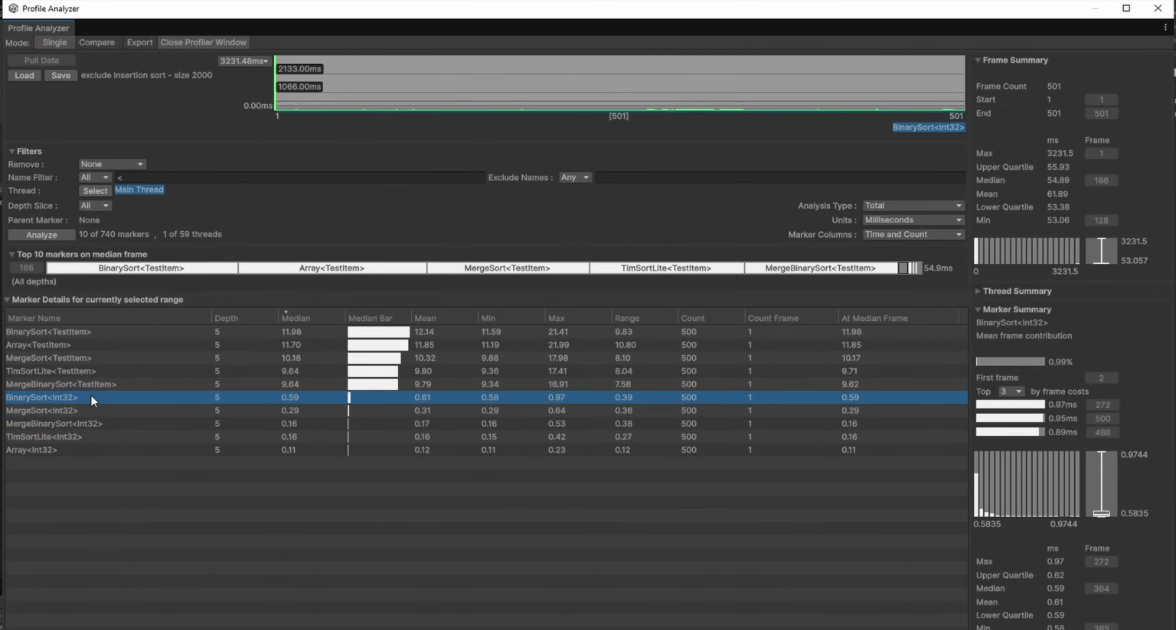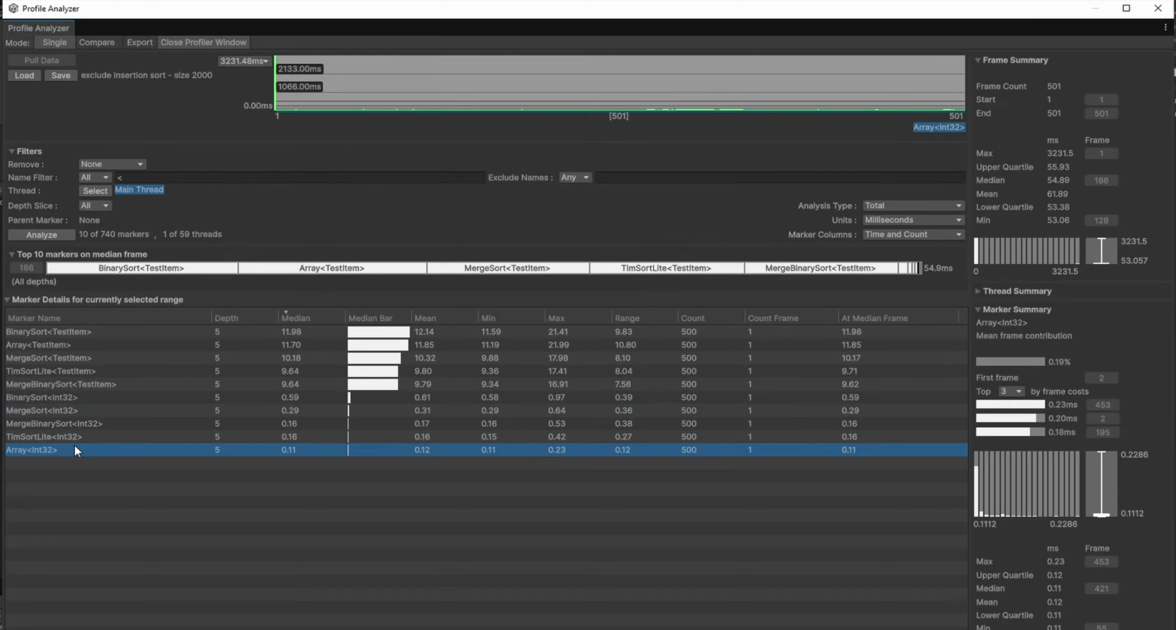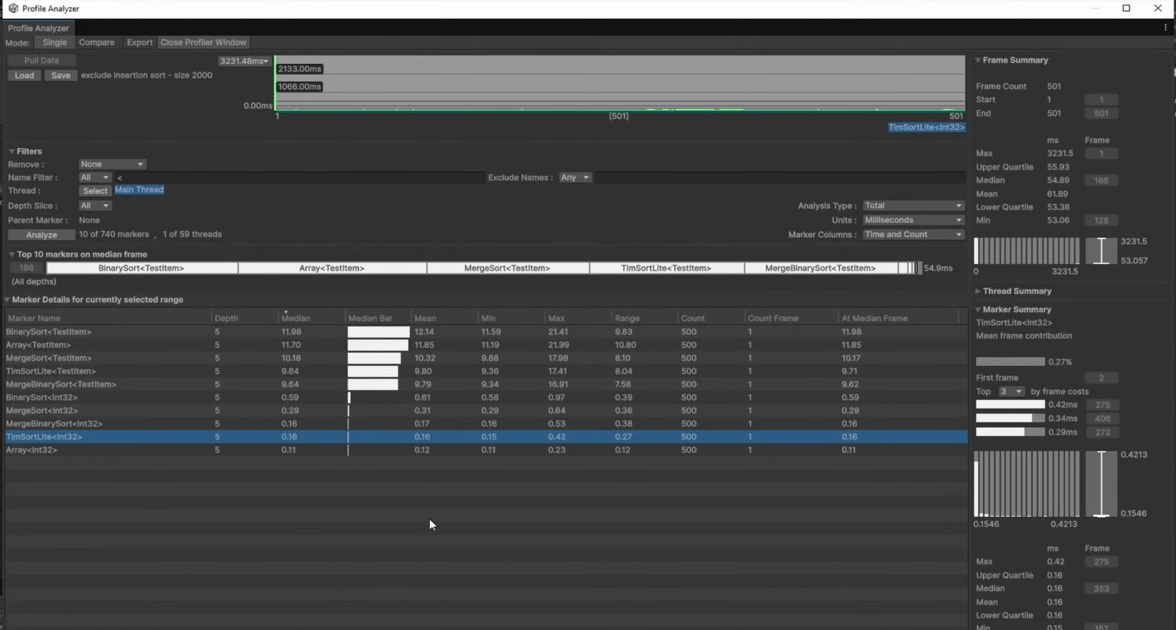And for an array of ints, basically the same thing, once again with the default sort actually being slightly faster than the other ones. But yeah, nothing really surprising here, just something useful for you to have an idea of how these algorithms scale. Honestly, the only ones that you should consider using are Timsort Lite and MergeBinarySort, because they literally combine the best of both worlds.